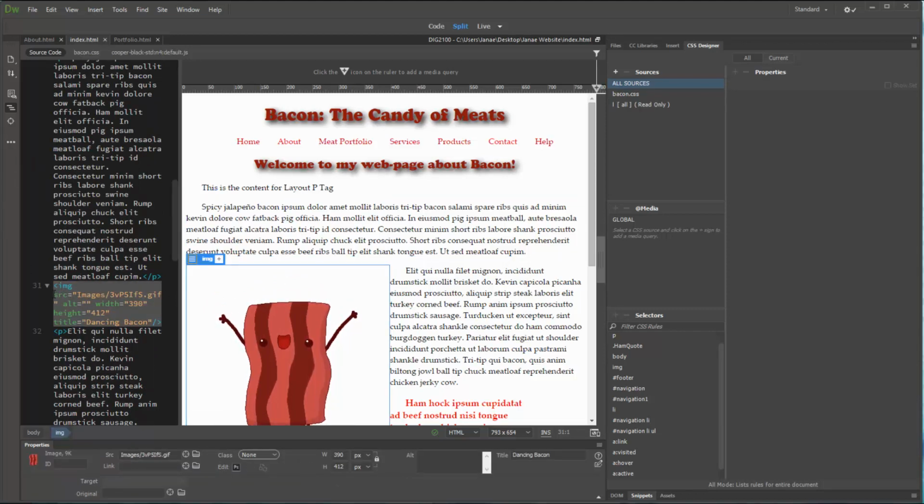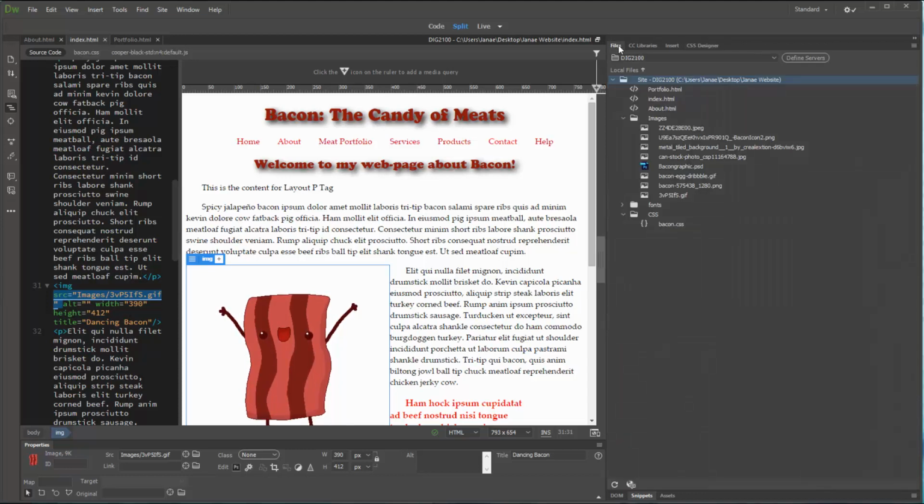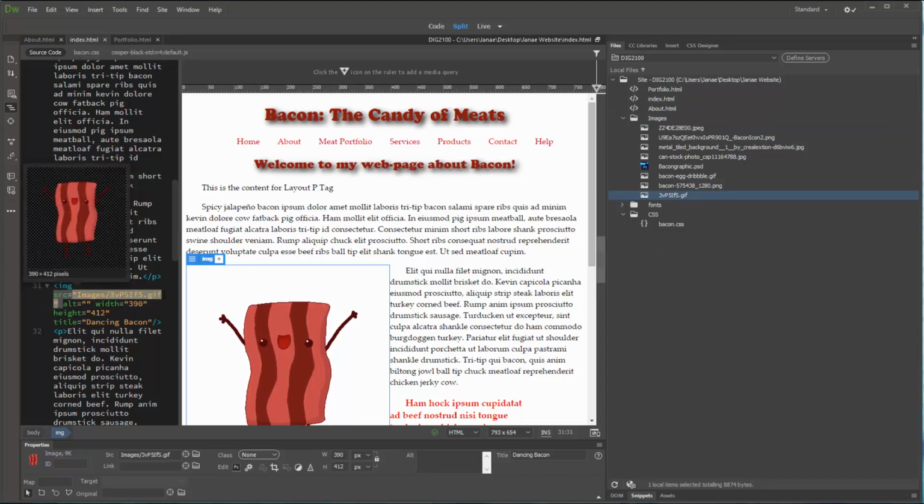An image tag's primary property is the source code of the photo or picture. And this is what the SRC represents. Basically, this little line of text tells the web page exactly where to look in order to locate that image. So it's sourcing the images folder, which I've got right here, and then it breaks down which image it is that is getting used. So in this case, it's the 3V dot GIF.